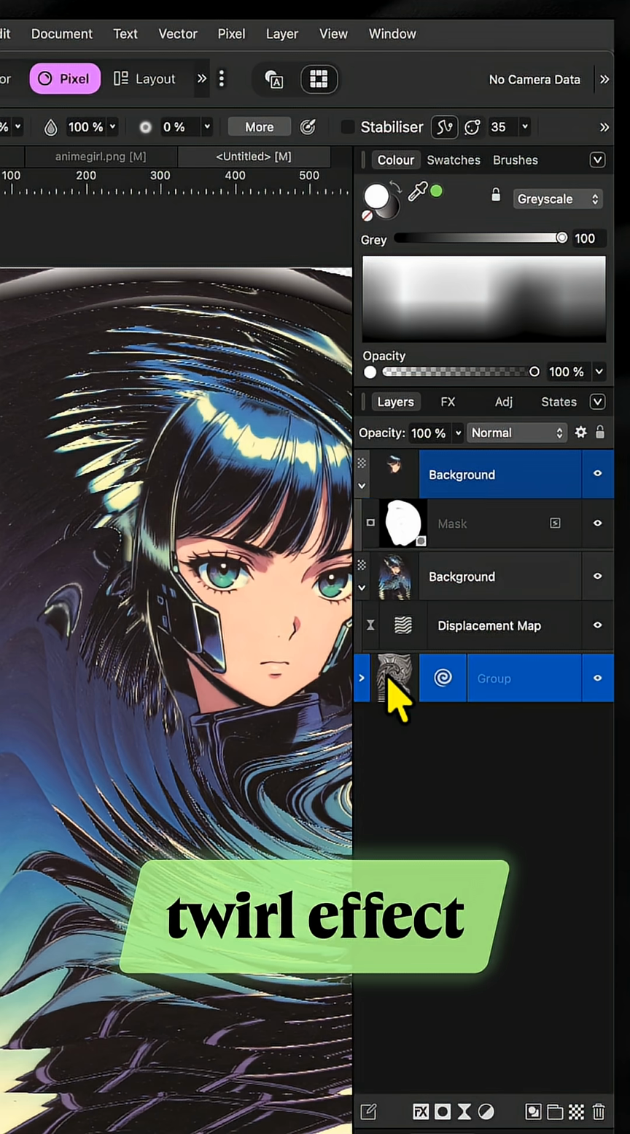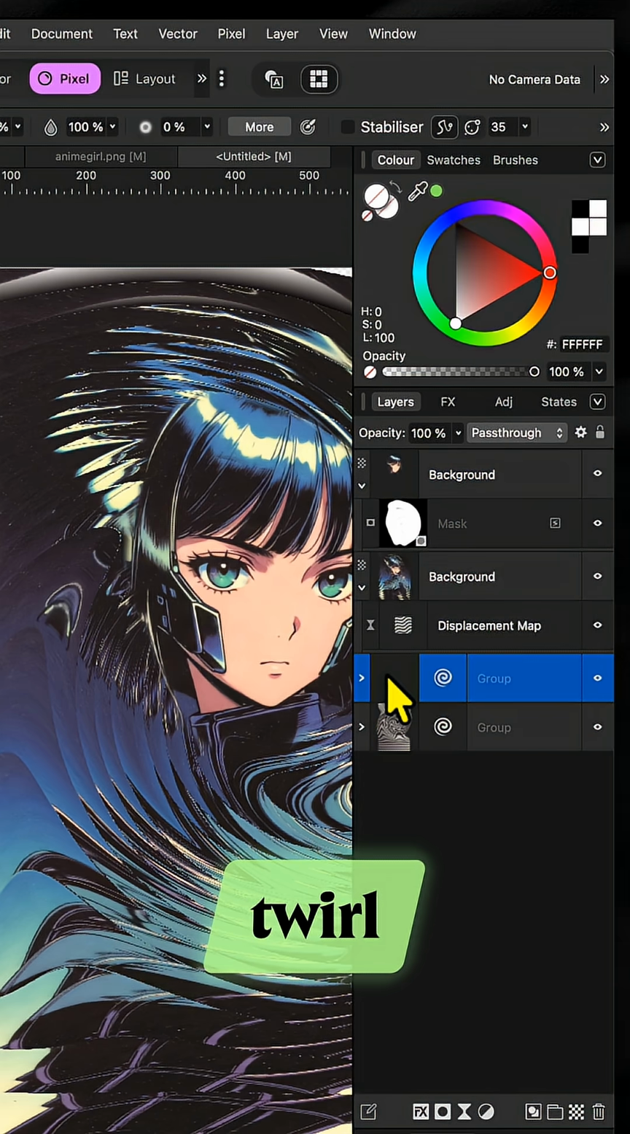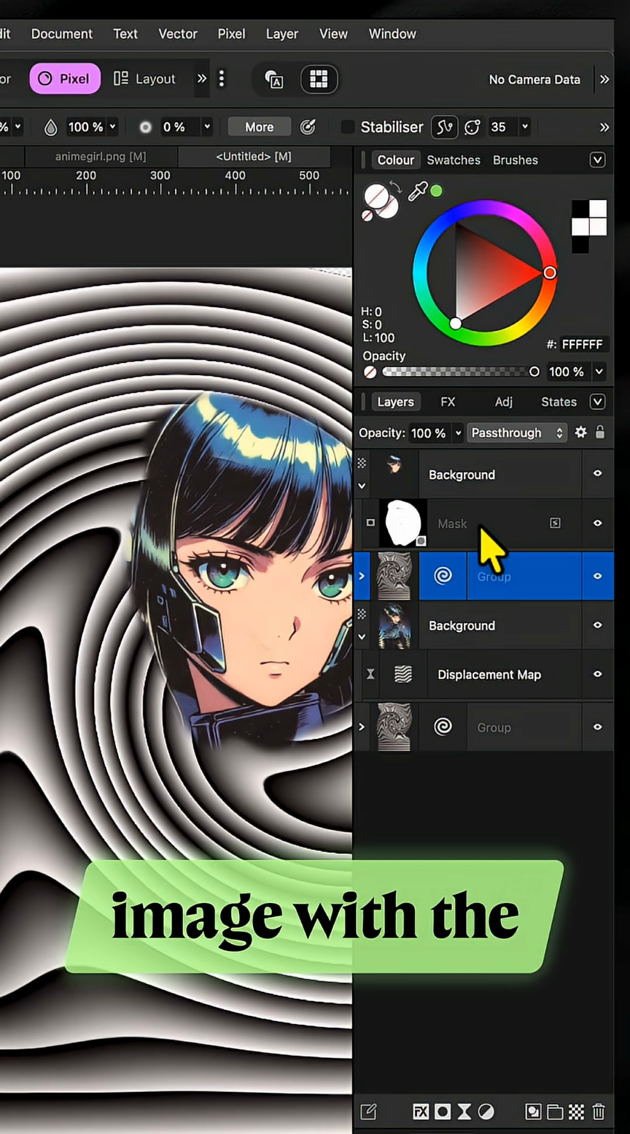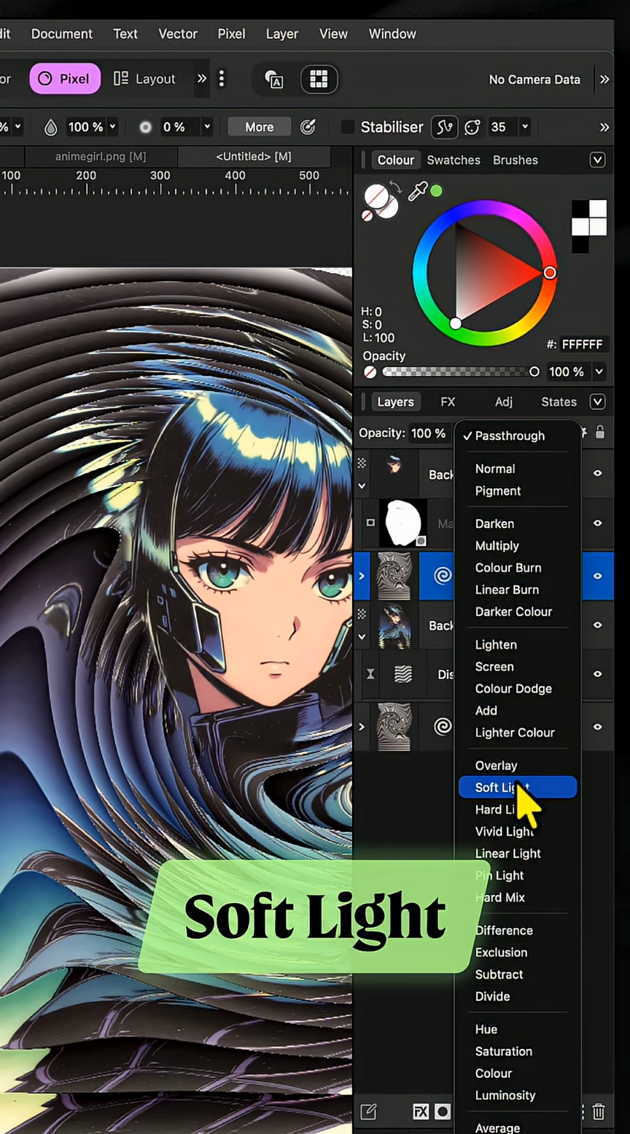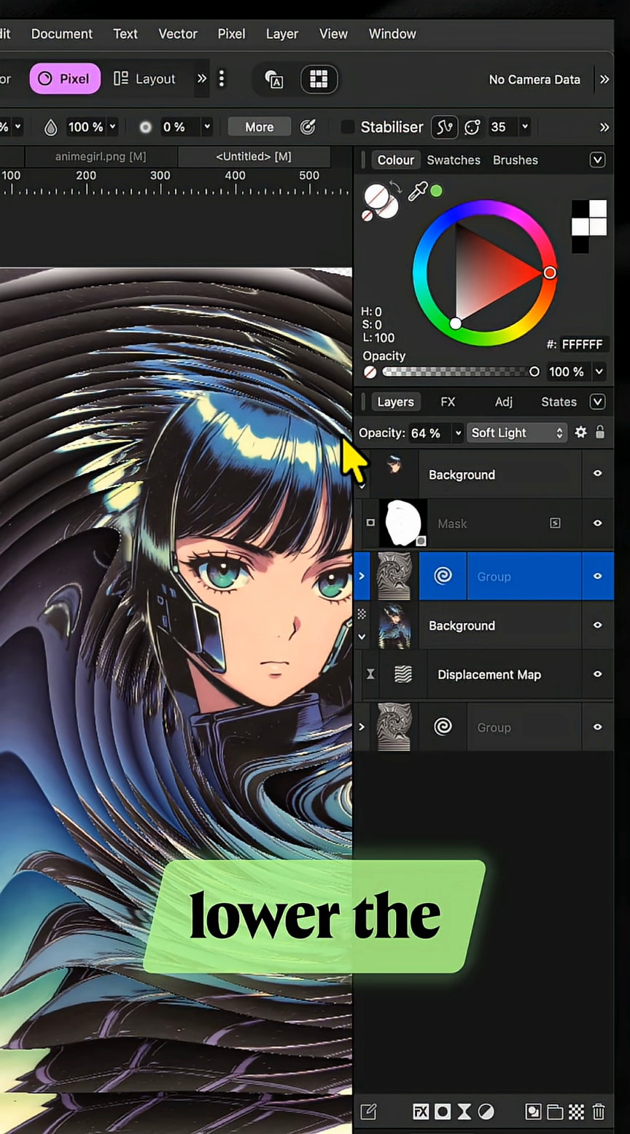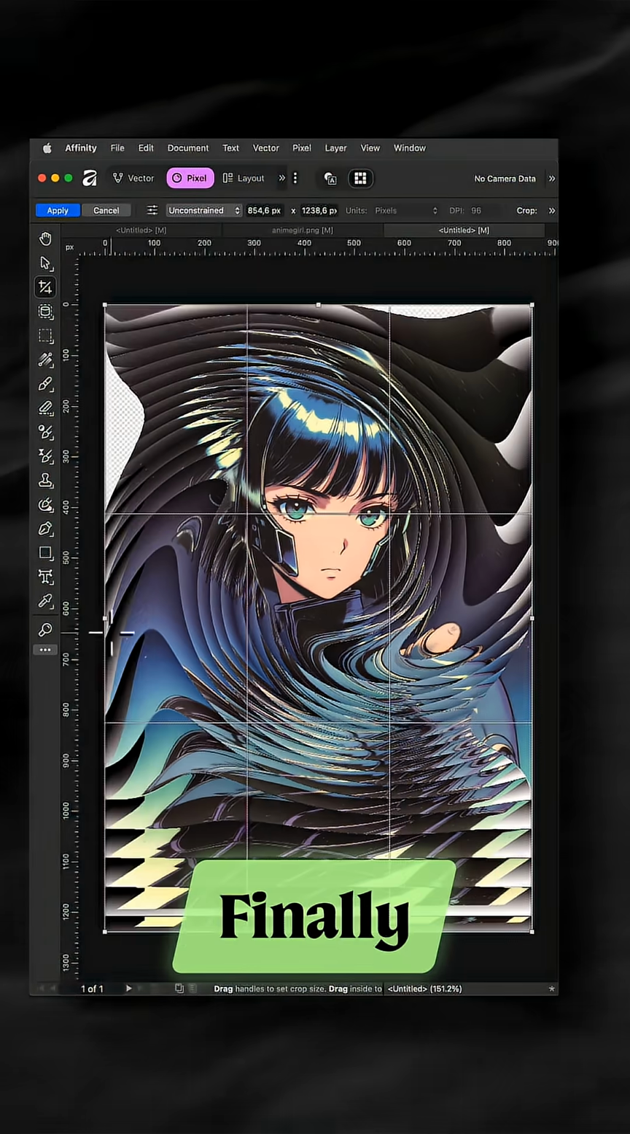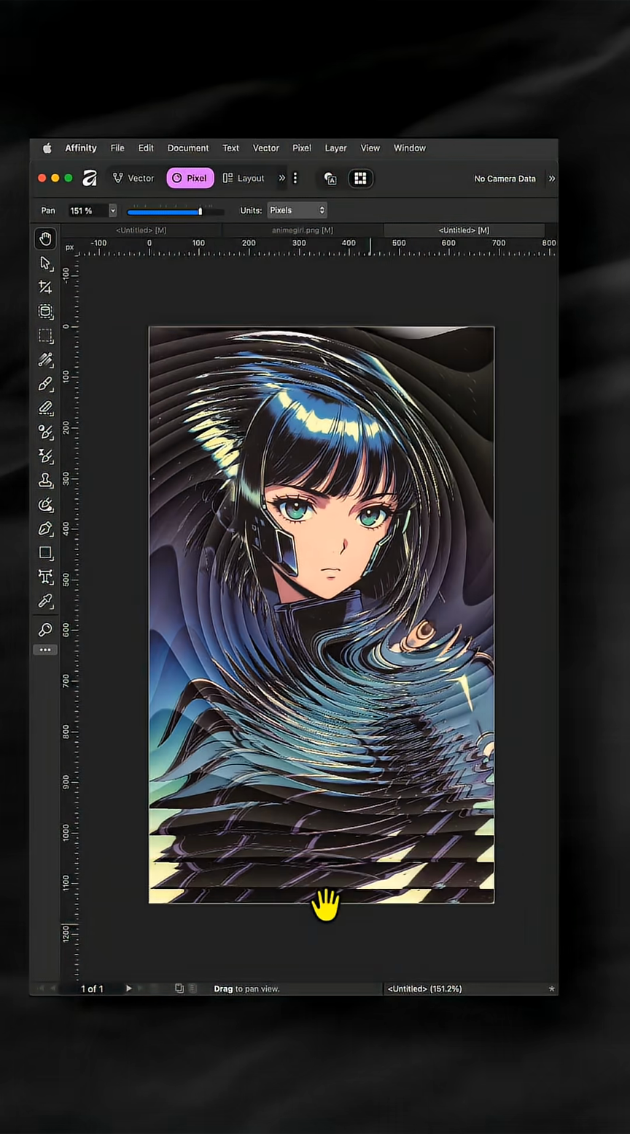To make the twirl effect stronger, duplicate the group with the twirl and move this above the image with the displacement. Change the blend mode to soft light and optionally lower the opacity. Finally, crop the image and you're done.